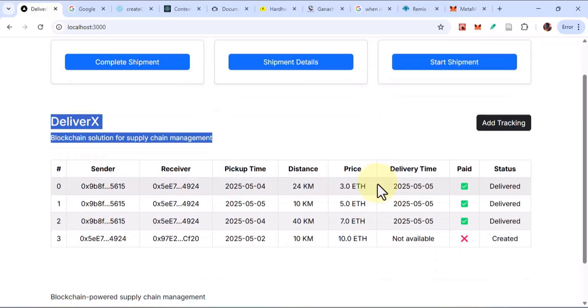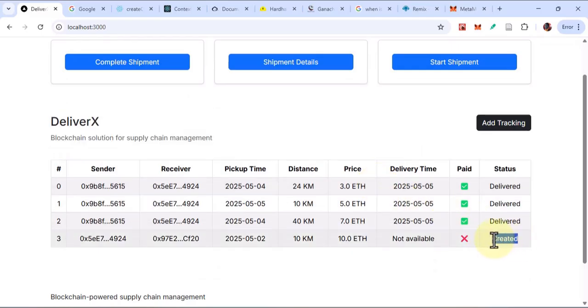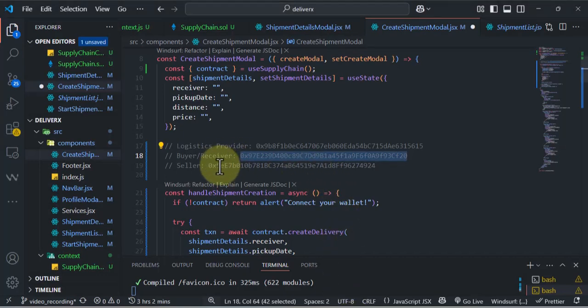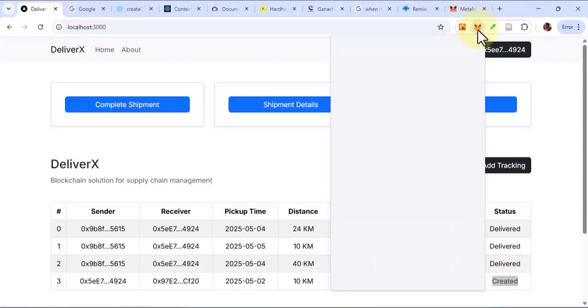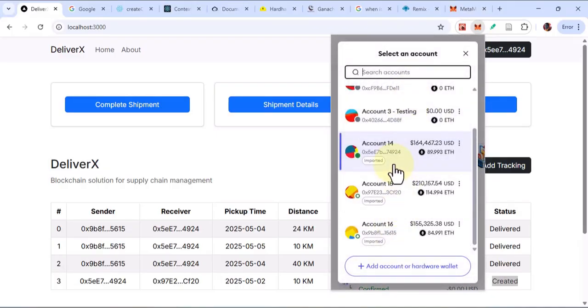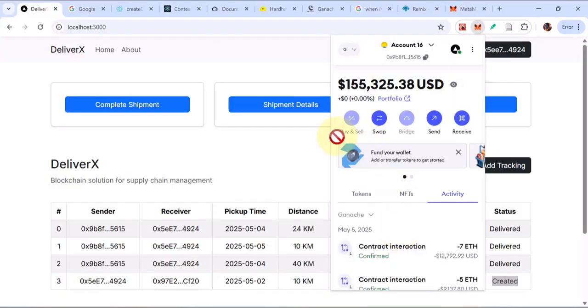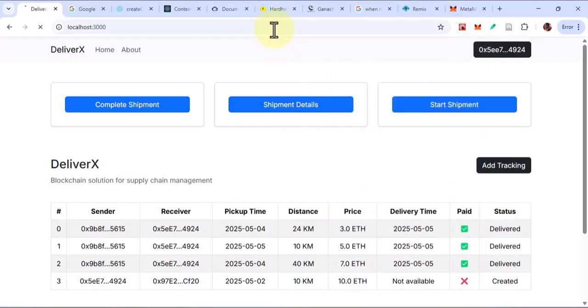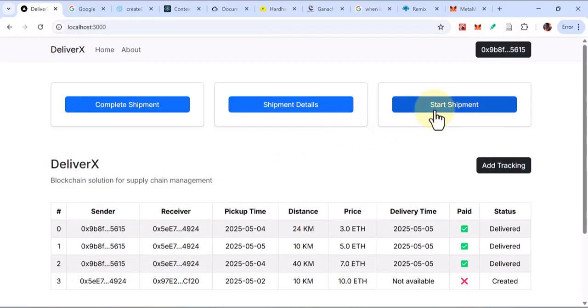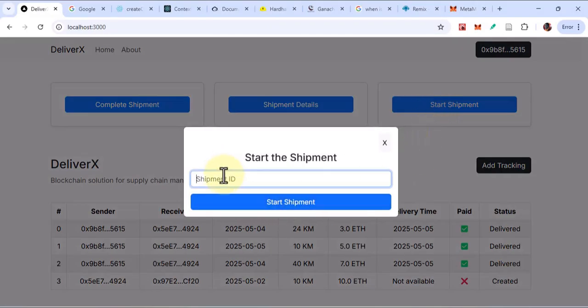So let the logistics provider start the shipments. Of course, the seller can also ask the logistics provider, but let's just split the roles. 0x9b. Let's refresh to be sure that has been connected. So we start the ID. It's 3. Confirm.